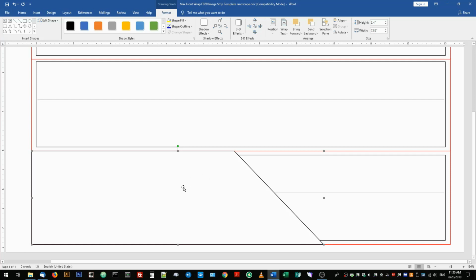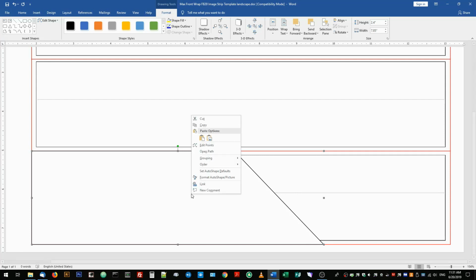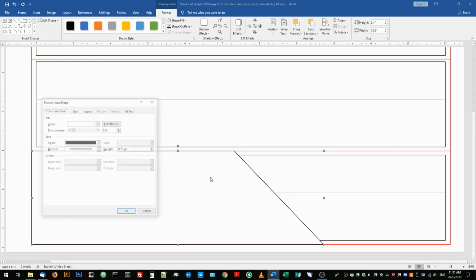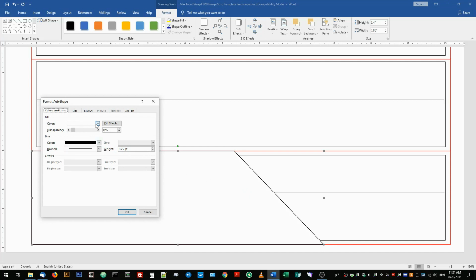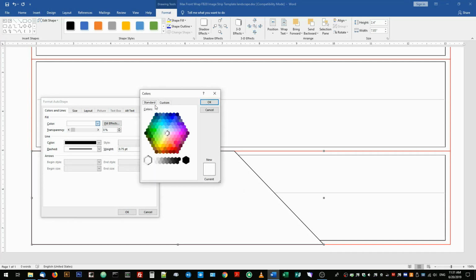that fits well within the boundaries that I need. But I don't want it to be white, and I don't want this black line around it. So I'm going to right click onto my shape, and I'm going to format it. And the fill, I'm going to make it a color, let's see, something on the purple side. Maybe something like that.